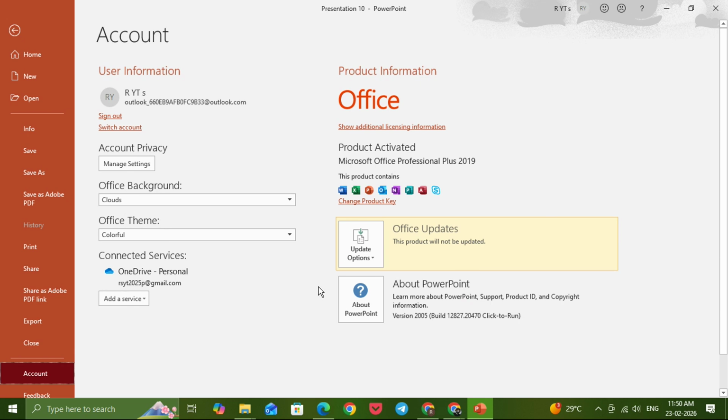And that's it. That's how you update Microsoft Office to the latest version using PowerPoint, Word, or Excel. Just open the app, click File, go to Account, select Update Options, and then click Update Now.